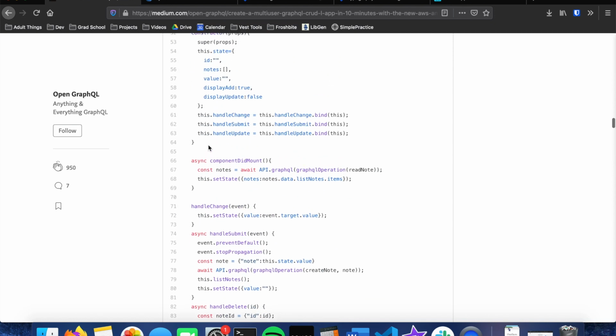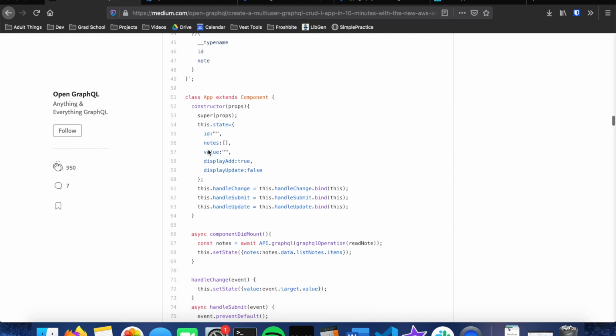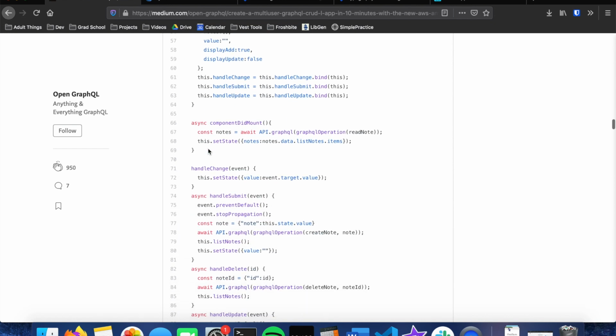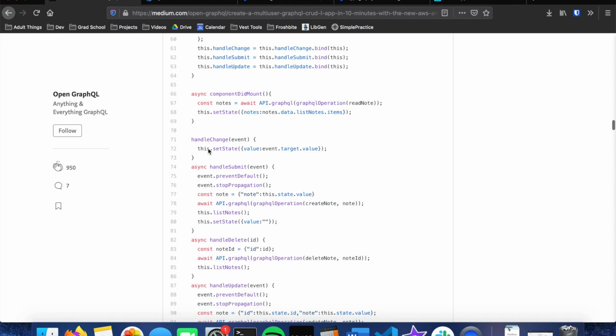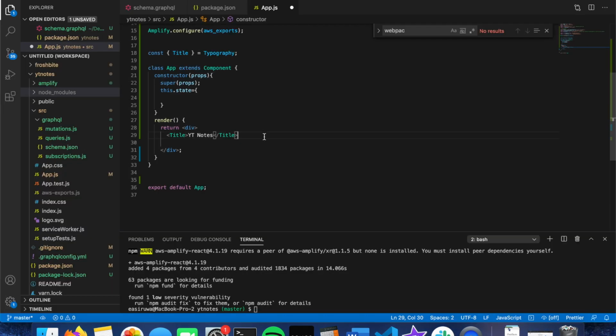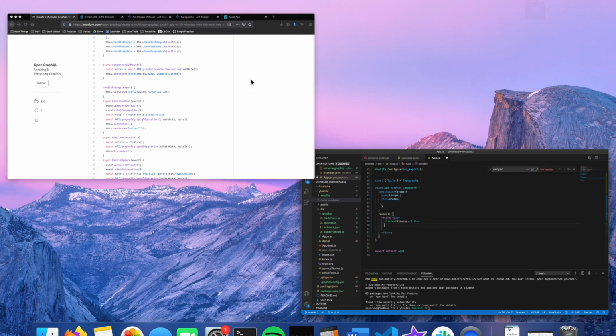So what we want to first do is, okay, there's so much to do. What we want to first do is be able to create a new note. So what we're going to do is add an input.